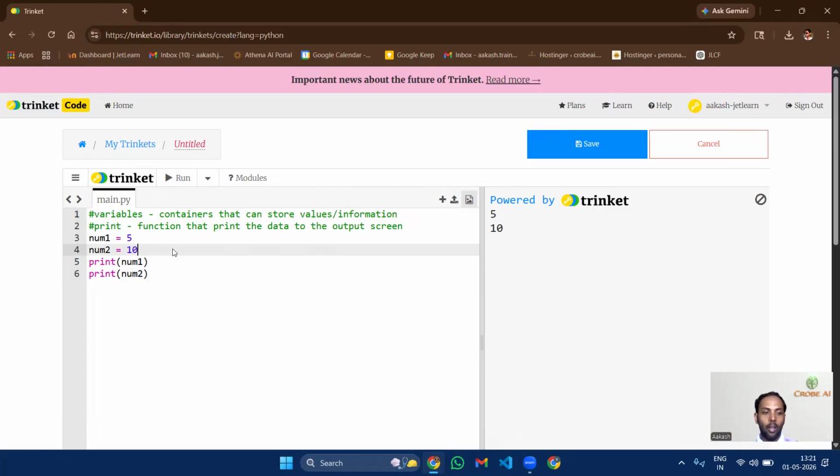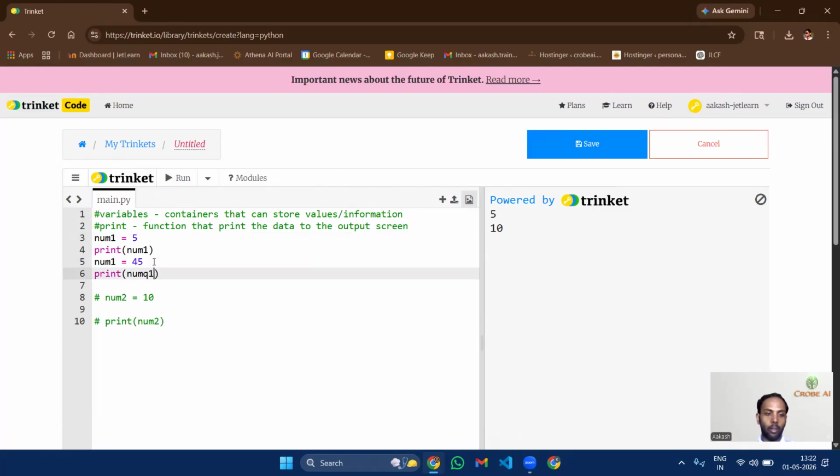For example, let me put print num1 in this line. Let me take only one variable right now. I'll comment all this out, not required for now. So I'm saying num1, and then here again I'm saying num1 equals 45, and then again print num1. Now what do you think will be the output? Always keep in mind, in any programming language, the execution goes from top to bottom, which means line number 1 is first, then line number 2, then 3, then 4, and so on.